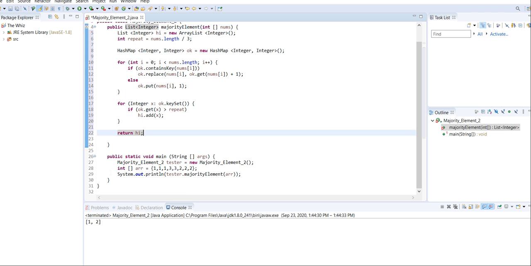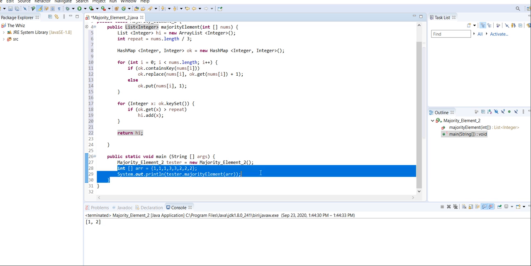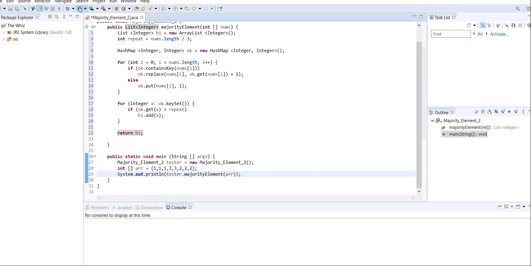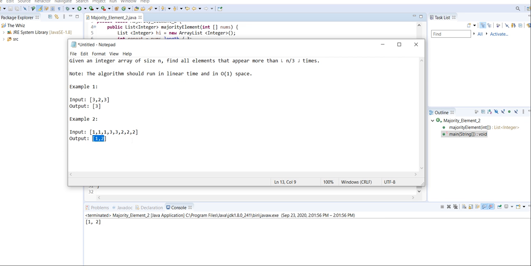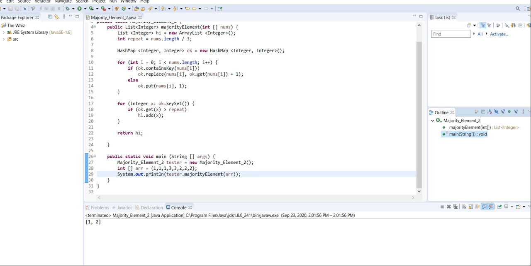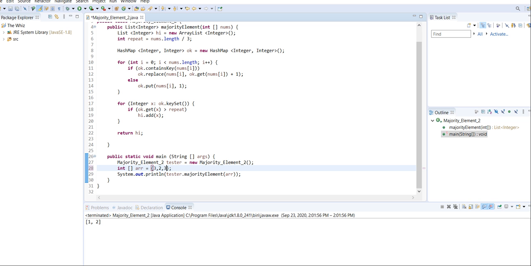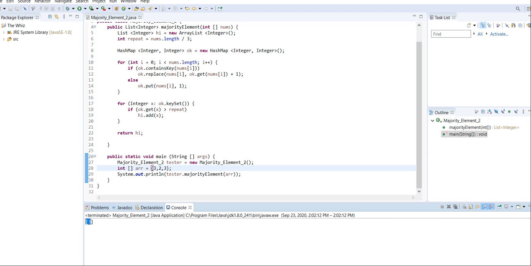So let's run our program with a test case I've already set up. As you see in this test case, it comes up 1, 2, which is the correct answer on the notepad. We can also do the 3, 2, 3 example. And if you noticed, when I pasted this here and pressed run, that's 3.